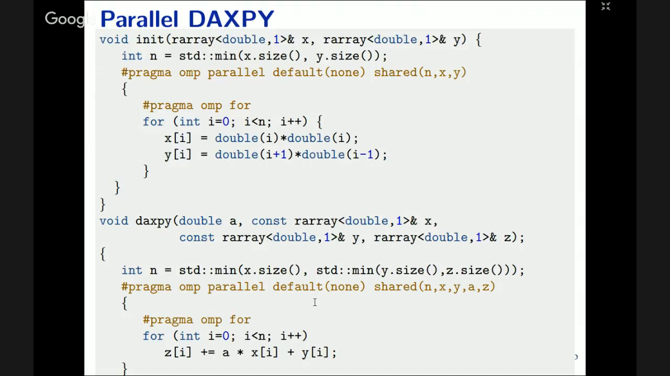We just plunk some pragma omp parallel in there, default none, then we have to see what's shared. And then share the for loop with pragma omp for. And we do exactly the same here.